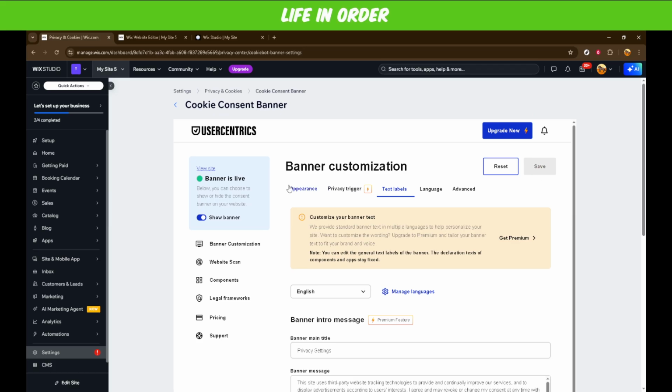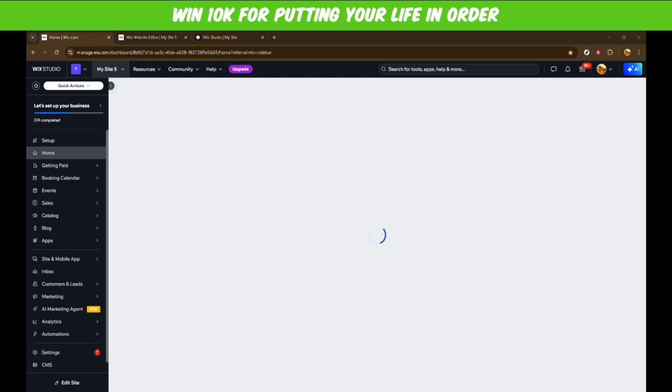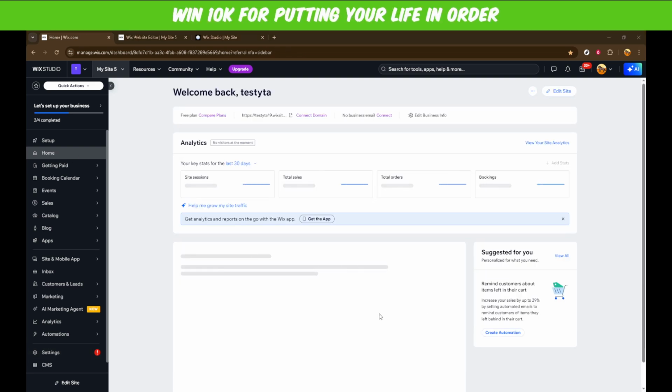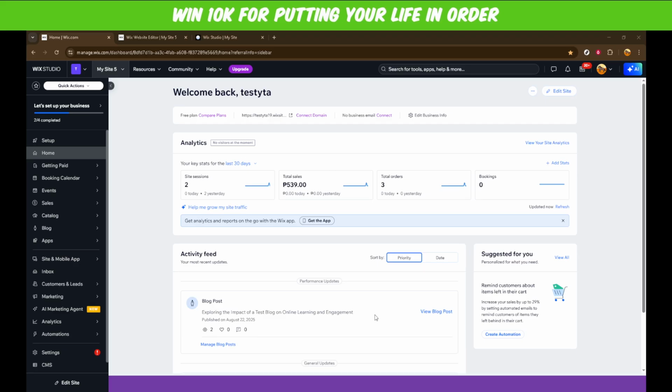You've successfully enabled and customized the cookie banner on your Wix website. This not only enhances user experience, but also keeps your site within legal requirements.